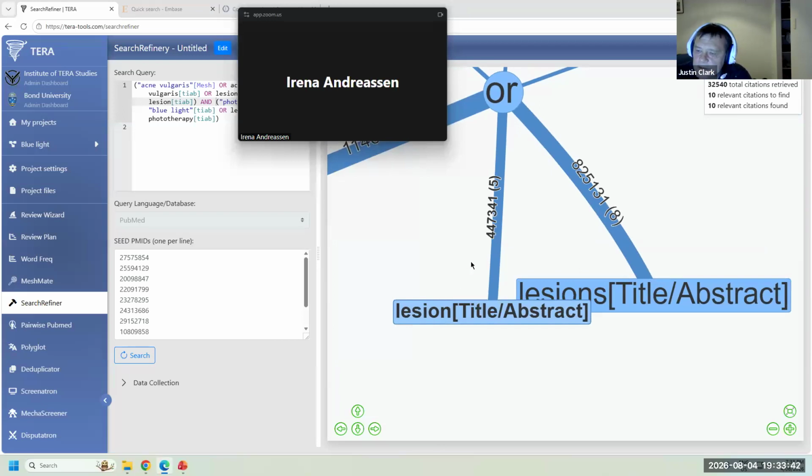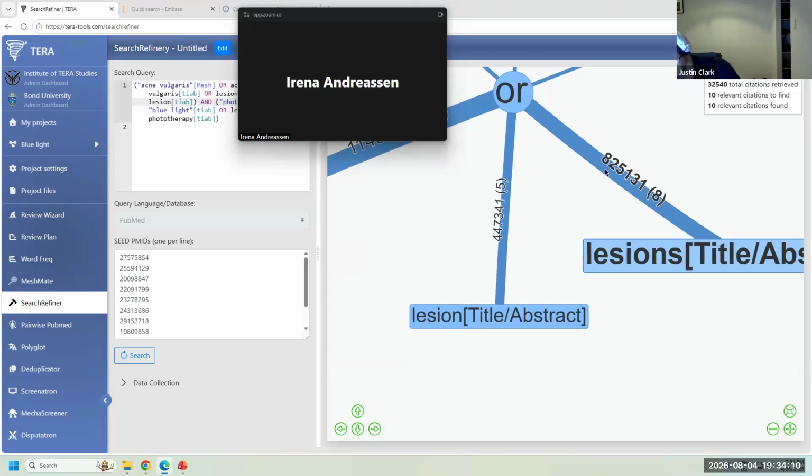So lesion as a search word in PubMed, just by itself, finds 447,341 records or citations in PubMed. That's the number outside the bracket: how many records does this word find in PubMed. Five, which is the number inside the brackets, is how many of the seed studies does it find? Lesions, for example, finds 800,000 in PubMed just by itself, and it finds 8 of our seed studies.